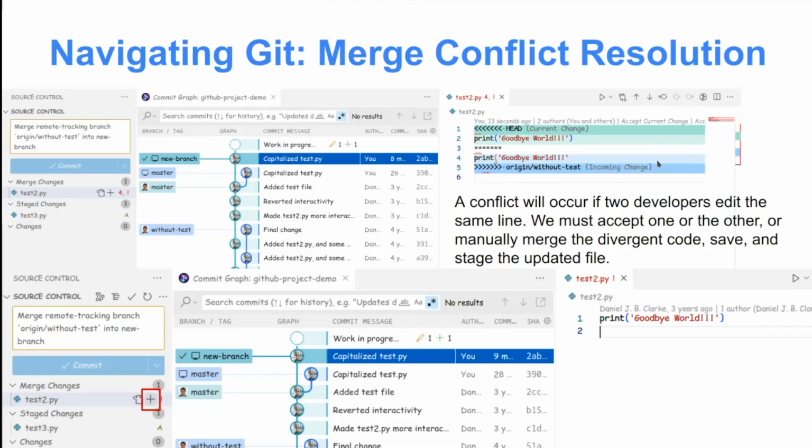In VS Code, we can just click accept current changes, or we can just remove these extra annotations that it created. Once we've saved the file with our resolved conflict, we can click the plus to stage the conflicting file that has been fixed. And then we can finish and write the merge commit, which we can see gets populated automatically.